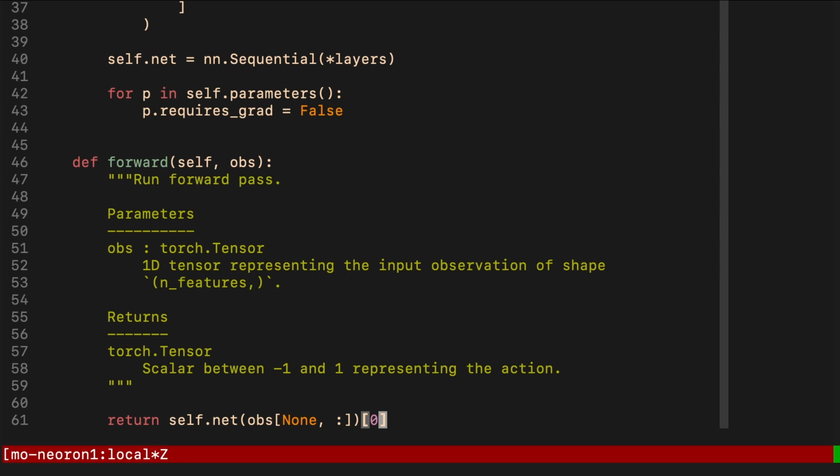Two small comments. In theory, we could have also included the previous action as one of the inputs, but whatever. And the second thing is that we are guaranteed that this return value is going to be in the interval -1, 1, because we apply the hyperbolic tangent activation.